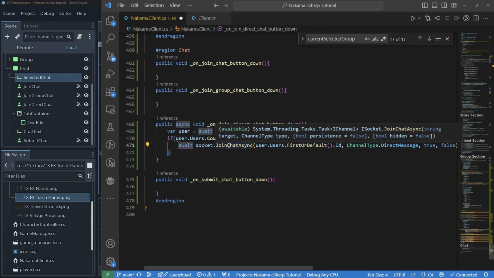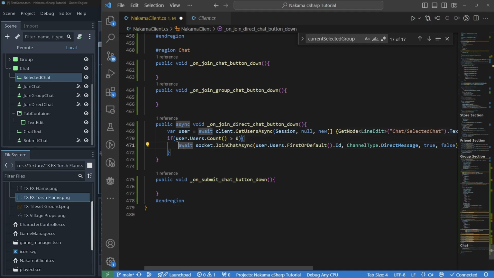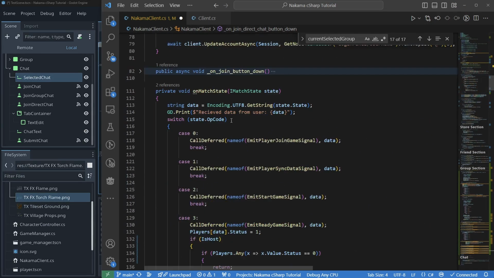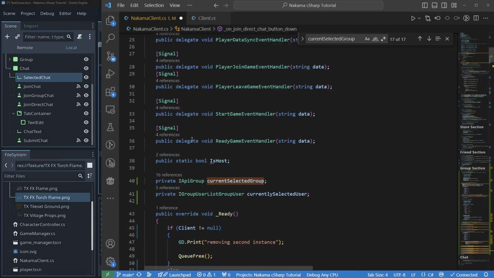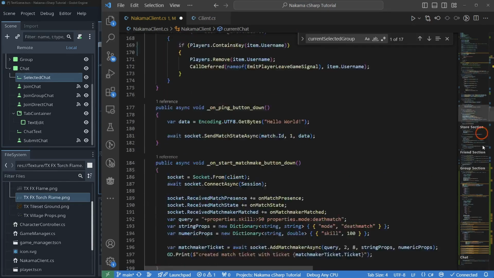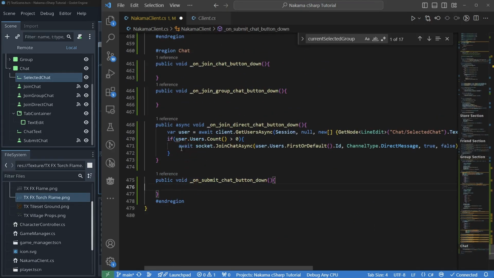Now that's going to hook us up to that chat, but we also need to keep track of which chat we're attached to. So let's go ahead and do IChannel. Actually, while we're here, let's just make it public because it's going to be easier in the future if we throw this up at the top. We'll come up here and do private IChannel currentChat like that. And we'll scroll all the way down to the bottom and we'll say currentChat is equal to await socket.JoinAsync. And there we go.